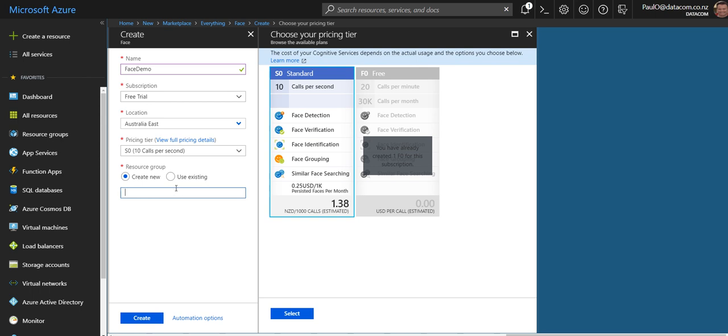Resource groups are just ways of tracking cost within Azure. So if you've got an app that perhaps makes use of the Face API and some Azure SQL databases and so on, then you can put them all in the same resource group so that you can monitor the cost of those more easily than if you had to go and pick those all out individually in your bill. Okay, so that's how you go about creating the Face API.